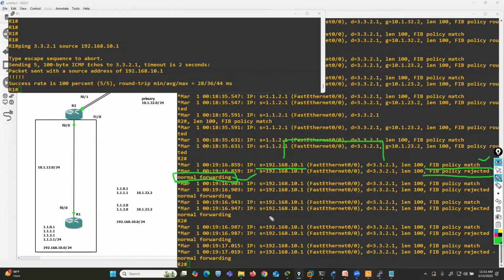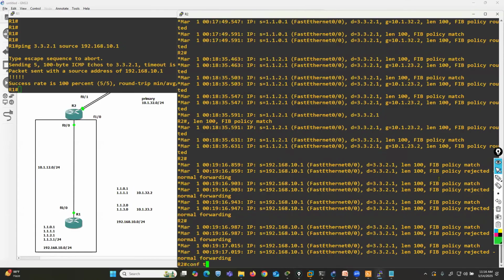This traffic is traveling through the default behavior. Is my point clear? Yes. This is what source-based policy-based routing is. We can go with destination base, no problem. Let's talk about destination base.